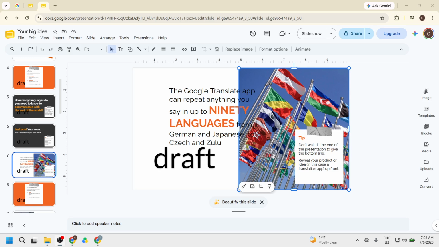With these steps, you now have the tools to layer images effectively in Google Slides. Take your time experimenting with these options to see how they can enhance your presentations.